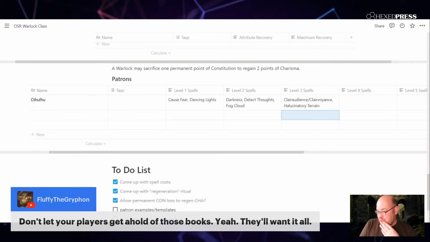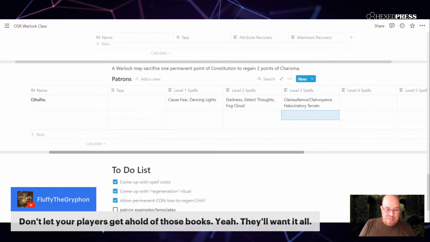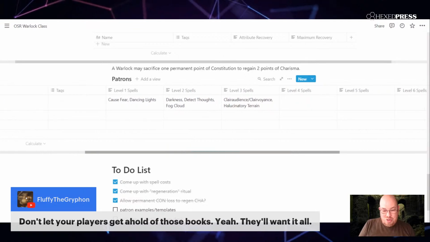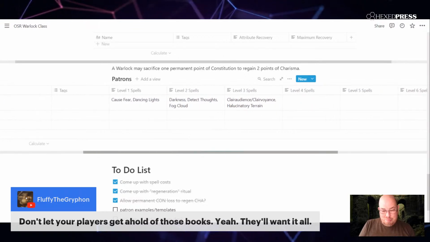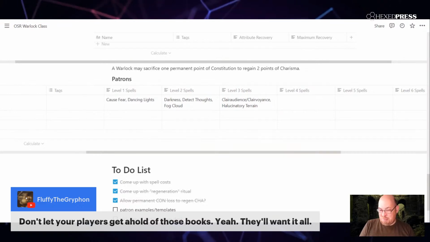Don't let the players get a hold of those books. Yeah, they will want it all. Yes, I mean, that is the thing. I remember as a player, I was buying a bunch of those books because they seem very player facing, right? I guess it's the same thing with every generation of games. All those splat books start to come out, and players get all the splat books, and then they want stuff in the splat books, and that's great. But at the same time, especially when things get kind of crazy.